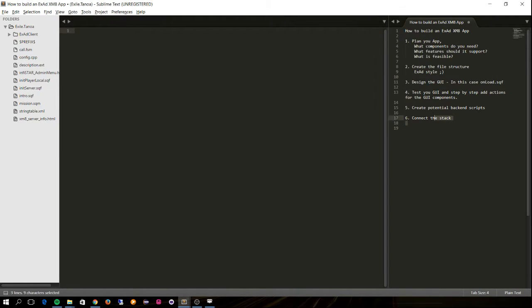So to do this, we can have some simple steps, which always begin with: plan your app. Like what components do you need, what features should it support, what is feasible. It's always good to create a design where you make a mock-up of the app, and you more or less do some kind of interaction scheme with the data flow and what functions are for what buttons and what it's supposed to do when you press different things.